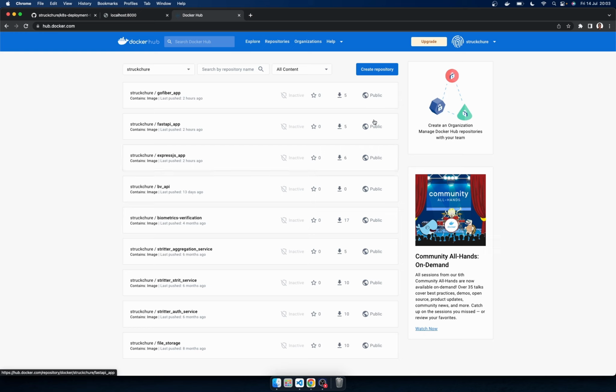The reason why I have them as public for now is because I don't want to go through the extra configuration of setting up private registry authentication or whatever it is. I'm just trying to keep this very simple because Kubernetes could get complex in seconds. So that's why I have these three images on my Docker Hub.